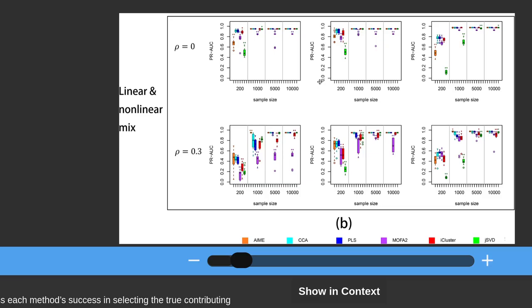When all the relations between X and Y were linear, S1 fig, right column, the relative performance of the methods were similar to that of the mixed situation, Fig 2b. Again, we saw AIME was comparable to PLS, CCA, iCluster 2 and MOFA 2 even at very small sample size, and rose to an overall better performance when the sample size was moderate, 1000, or higher, especially in cases where correlations exist between the X variables, S1 fig, right column. Overall, AIME was the only method that could pick up nonlinear relations, and it was a strong competitor when the signal was linear or mixed.